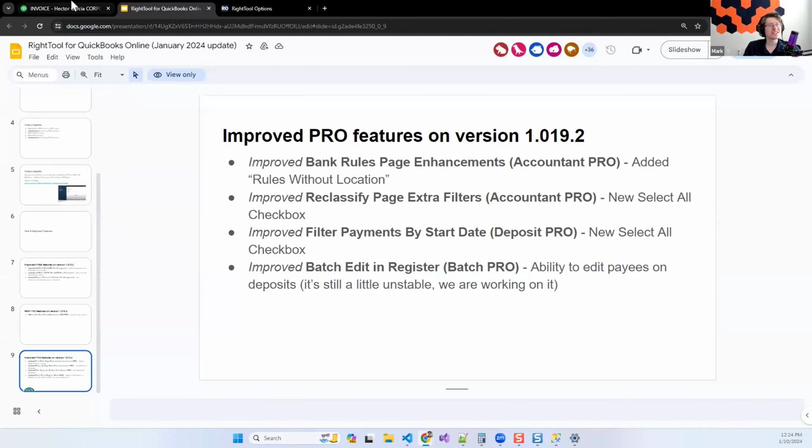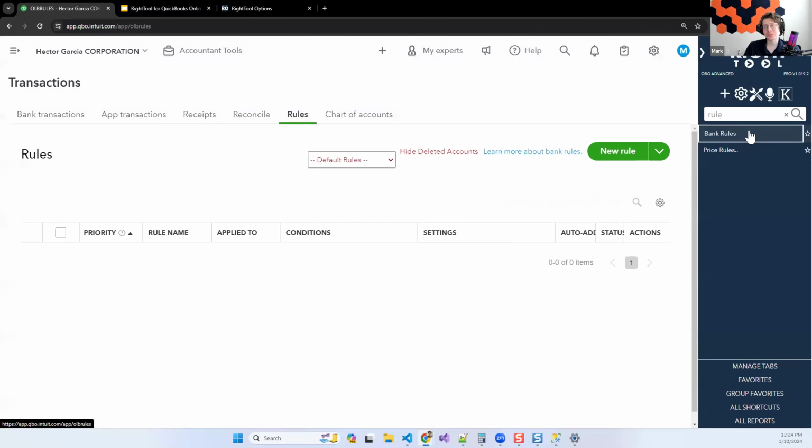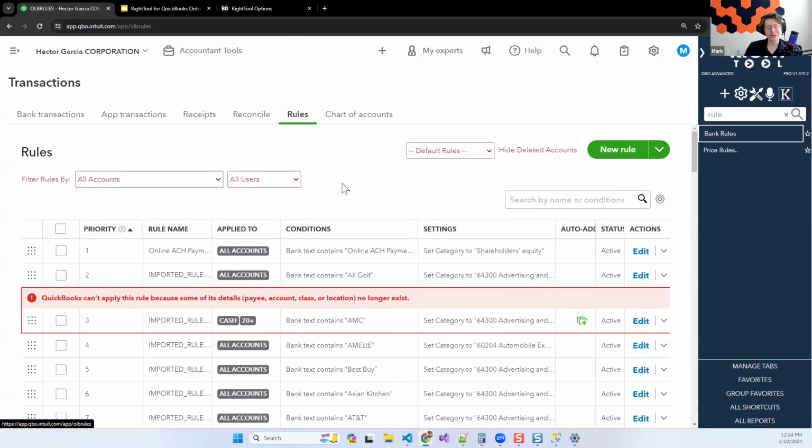Bank rules enhancement. Somebody recently reached out to me. And this is also just a general statement: if you ever have something where you think, I like this feature, but there's one improvement that would make me happy, let me know, because I love it when people give me easy things to work on.